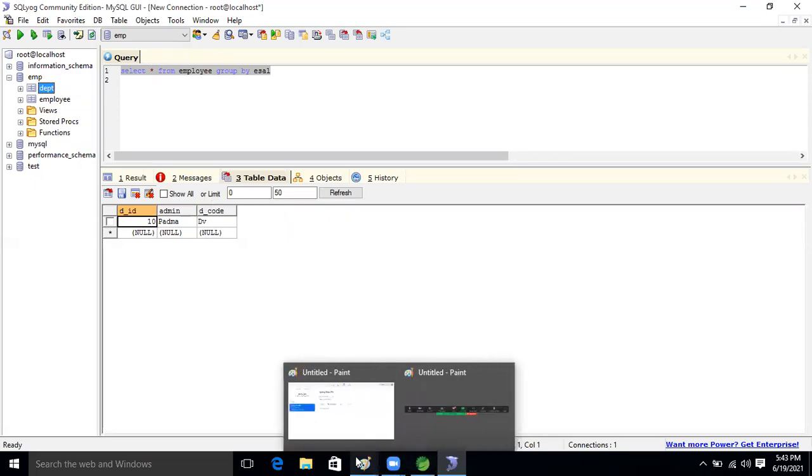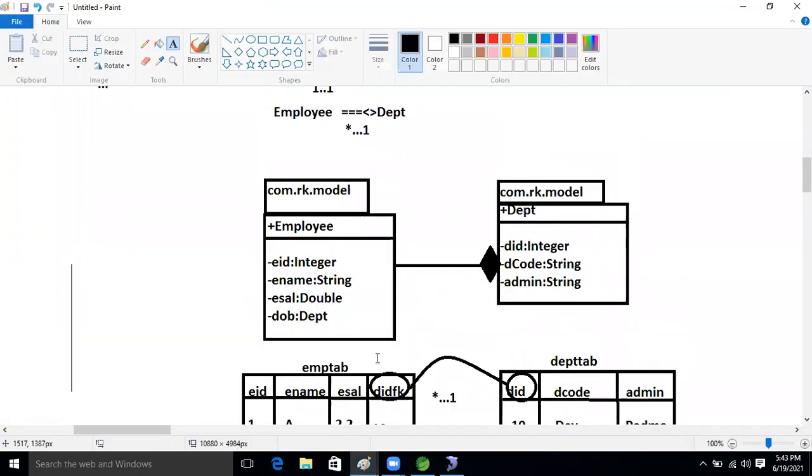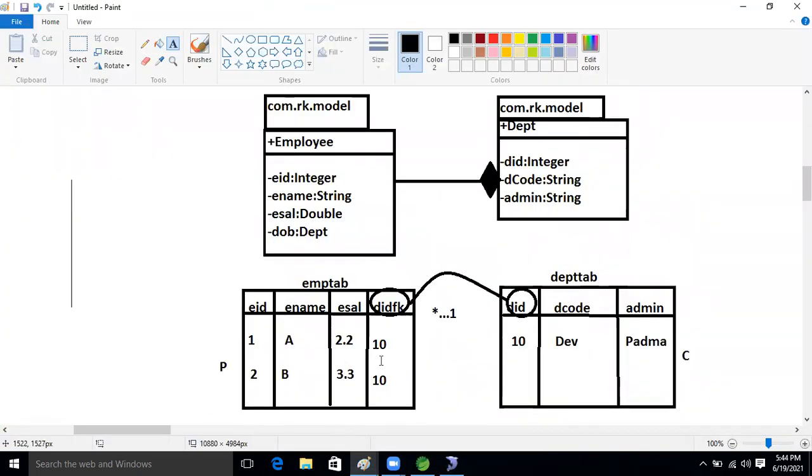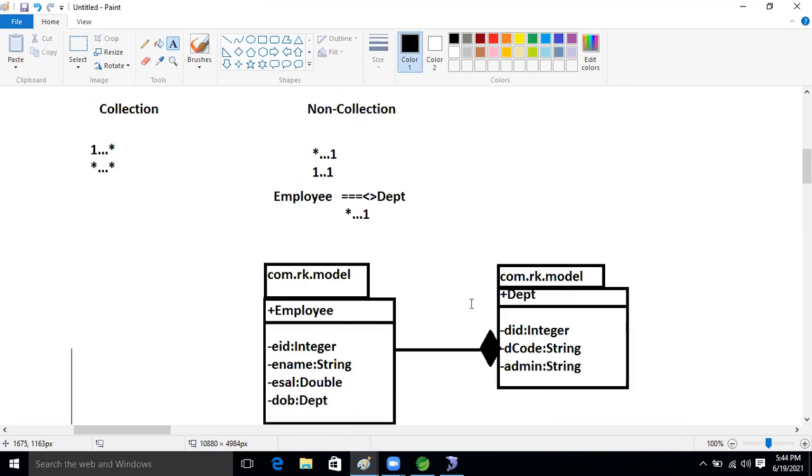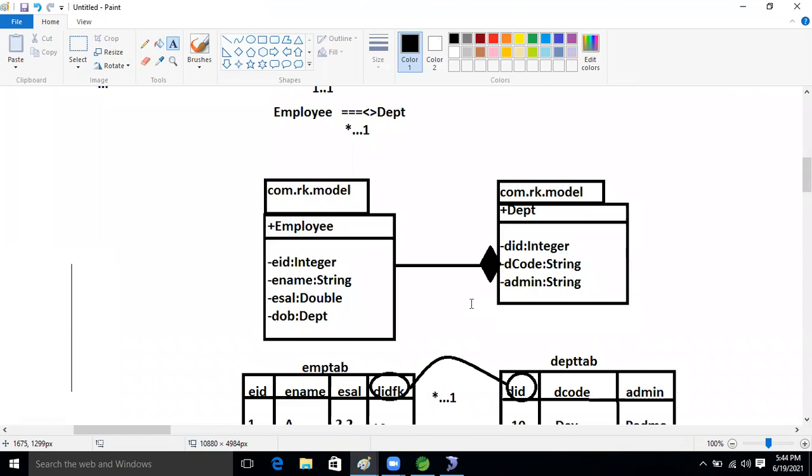Yes, we got it, clear. Based on our theory, the practical is working. So which concept did we complete? Many to one. We completed many to one.